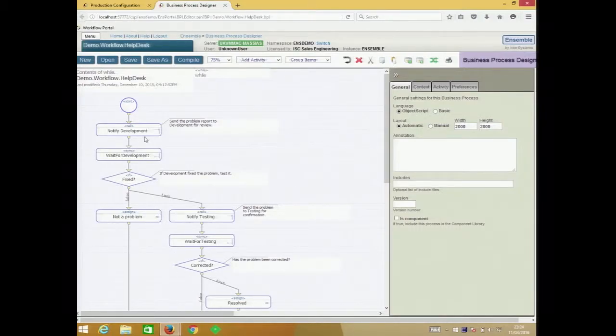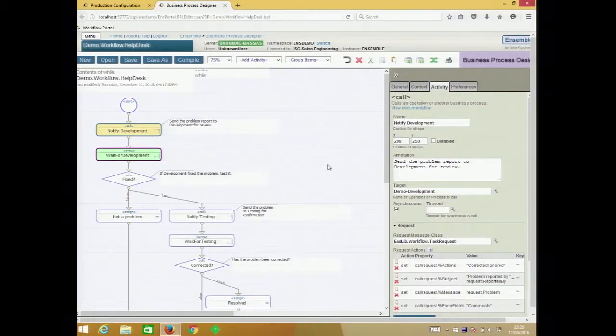And what does this look like at a very high level? If I click on this call activity, you can see this call activity has got a target of demo-development, which is the business operation. It's a specialist business operation, which implements the workflow engine. And it sends a particular type of message called an Enslib workflow task request, which is the workflow task.